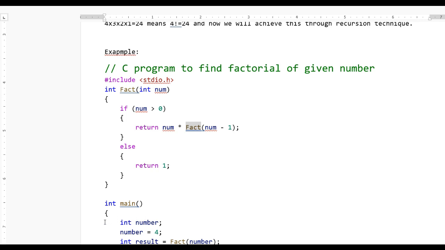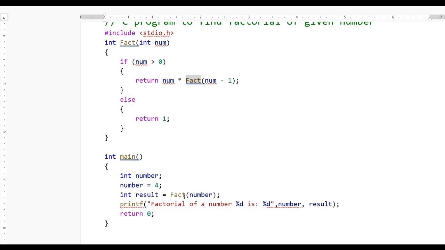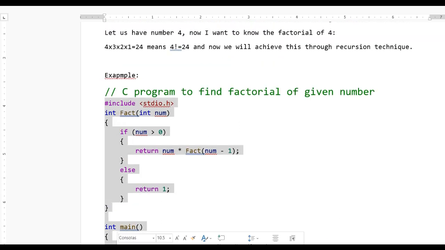And here you can see the main function. Here I am defining a number of integer data type, initializing it with the value 4, and passing this number to the function fact. After that, when we get the result, it will be printed.